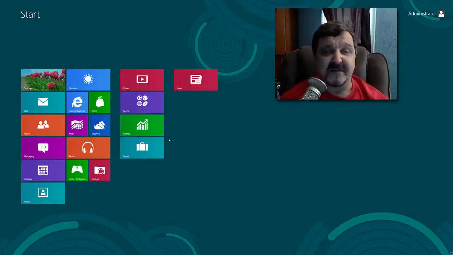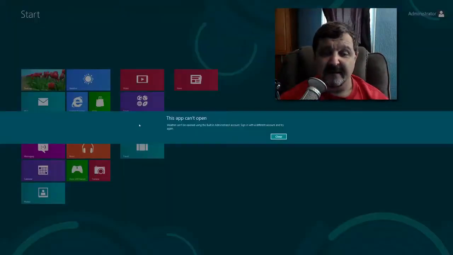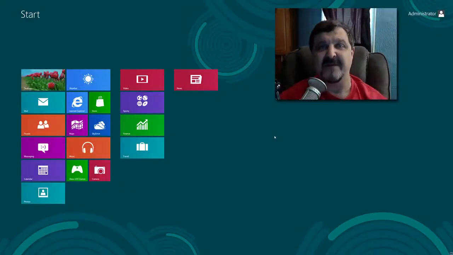Now, here's something very interesting right off the bat. I tried to click on a couple of these tiles earlier, and I found that you can't do certain things. Well, let me show you. Let's look at the weather. This app can't open. The weather cannot be opened using the built-in administrator account. Sign in with a different account and try again. I thought that to be kind of odd. I'm the administrator. I should be able to open the application.